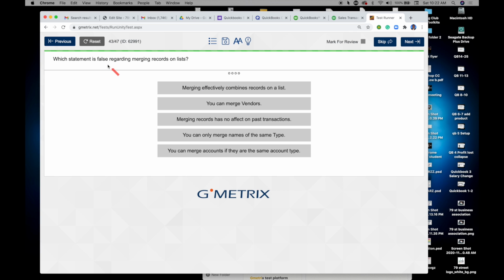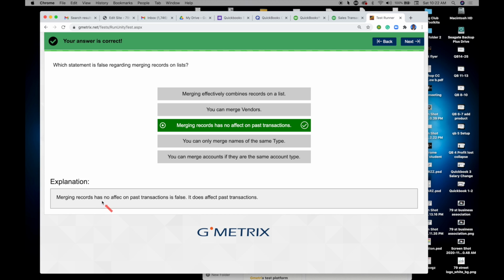Which statement is false regarding merging records on a list? Merging records has no effect on past transactions. Okay, let's see why. Merging records has no effect on past transactions is false. It does have an effect on past transactions. If you merge it, it's going to alter them automatically.